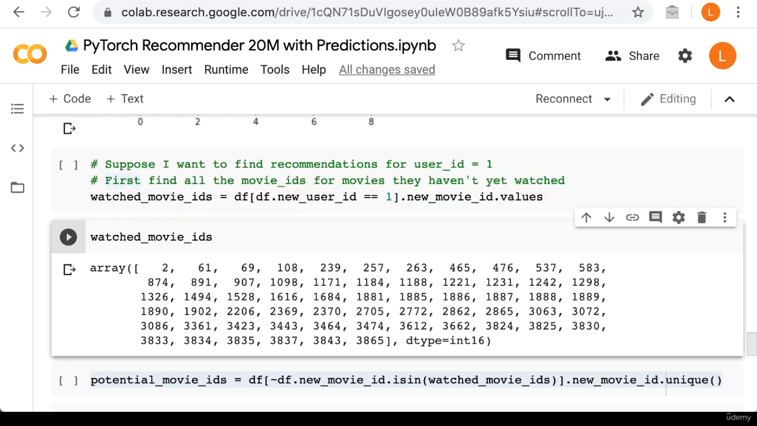In order to calculate this, we first need to select all the rows in the data frame where new user ID is 1. Next, we grab the new movie ID column and then call .values to get this as a NumPy array. In the next block, I've printed out all the movies that user 1 has rated so you can have a look.